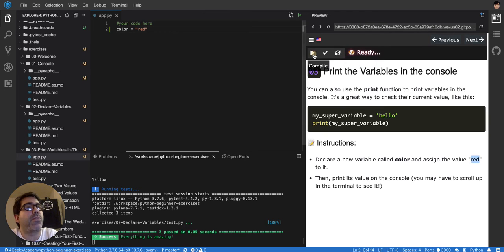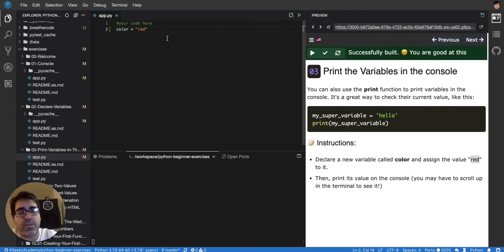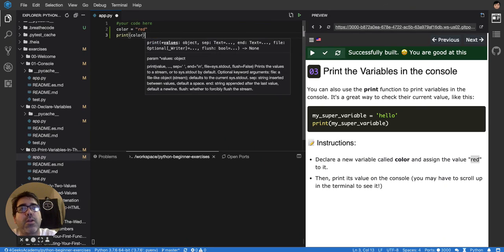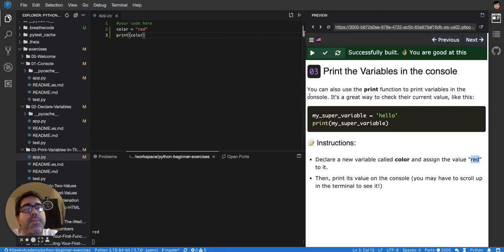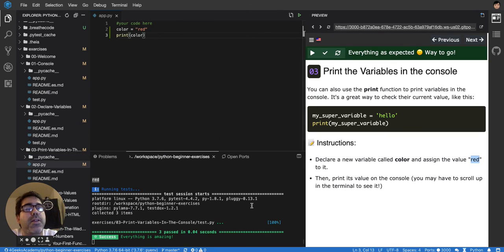So if we run it, well, we also have to print it on the console, so that's why it's empty when we run it. So let's print color. Now let's run it. It shows up here on the terminal, and then let's test it. Everything amazing.